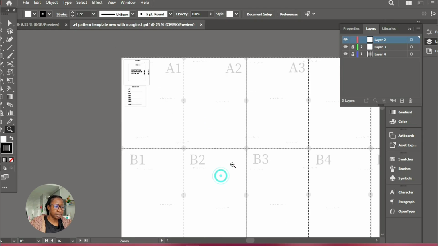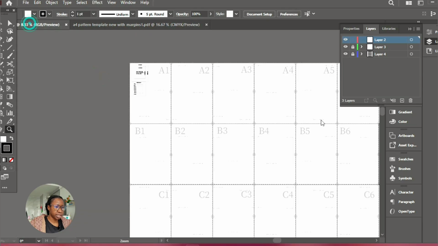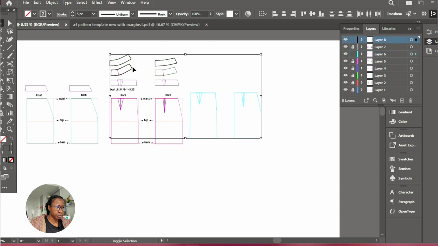Okay, so that's that. So now let us transfer the pattern we just created here. I only need this one as well as the waistband facing because mine is coming with the dots. Okay, so let's move this. Let's drag this to the new place.